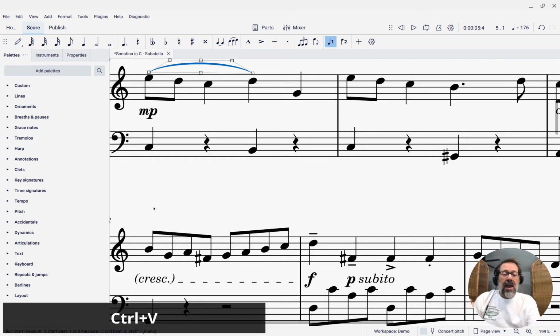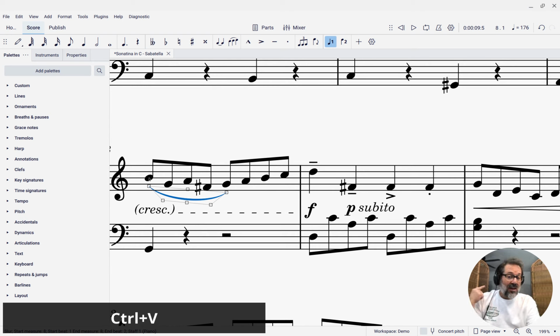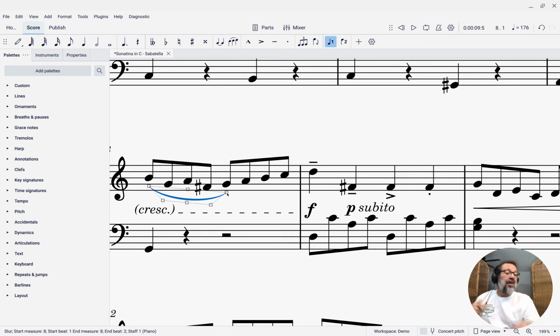Do it again. And if I do that over a measure full of eighth notes, again, it's going to connect beat 1 to beat 3. It's not actually based on the number of notes, but on their beat positions. So when I said that it's a fairly intelligent way of going about deciding what you actually mean when you're copying your articulations, this is an example of what I mean. So that's how you can go about copying articulations and other markings within MuseScore.